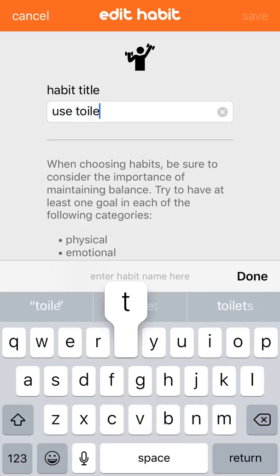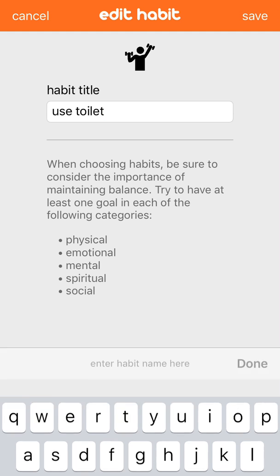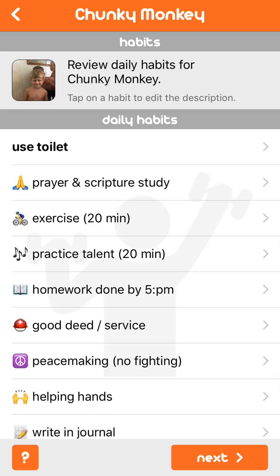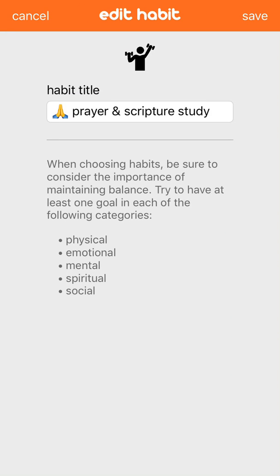So he's had a problem where he's not always hitting the toilet, shall we say. So we're going to make his number 1 priority habit to use the toilet, and it shows up in bold. It won't show up in bold later. Oh, here you go. You can see that there are emojis on a lot of these habits.